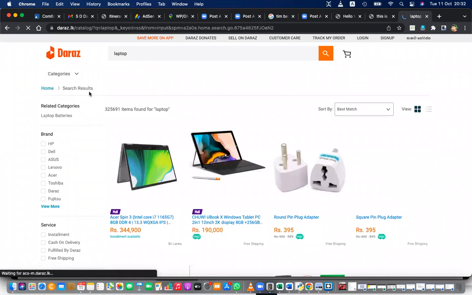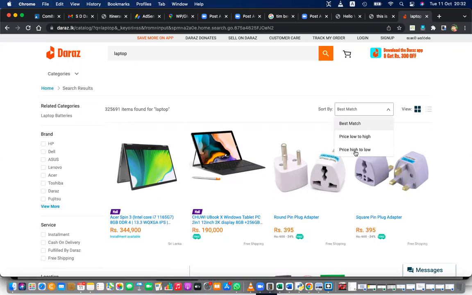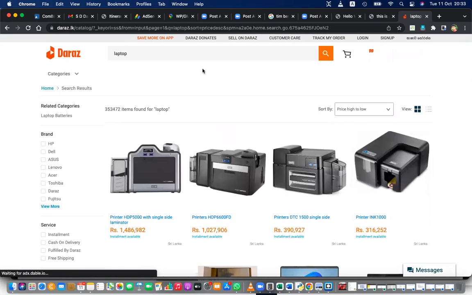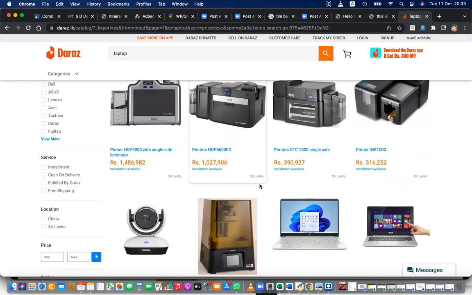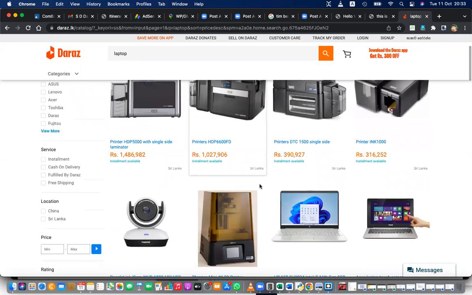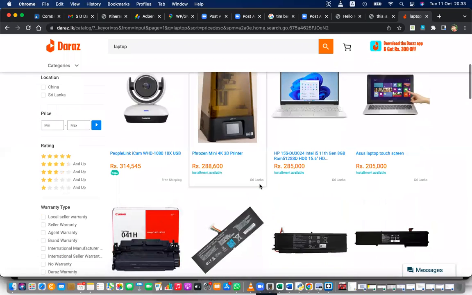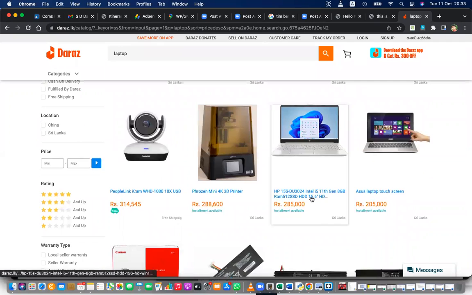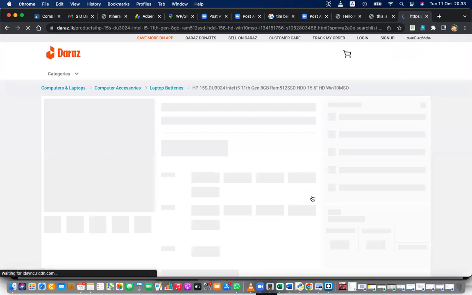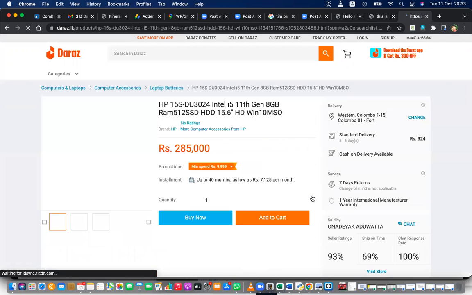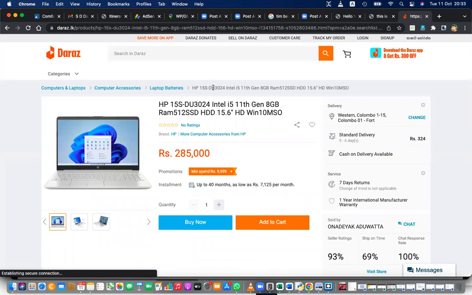Okay, here are the results that I'm getting. I would like to go from highest to lowest, because when you are buying a laptop, you need to consider the specifications. Here there is a laptop, priced at 208,000. And you can see the specification here.